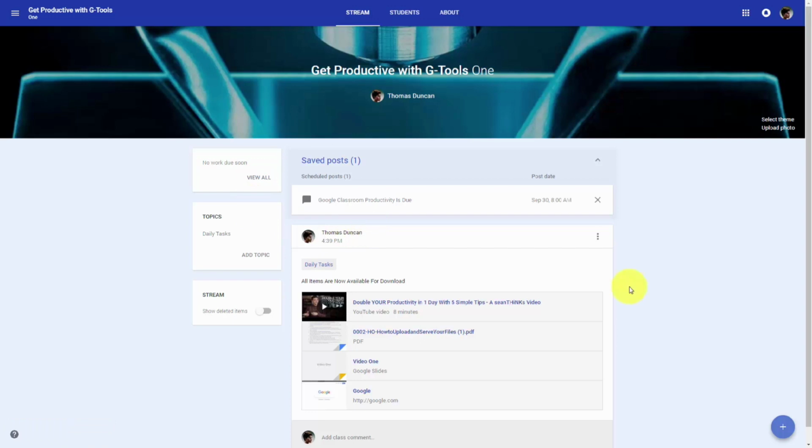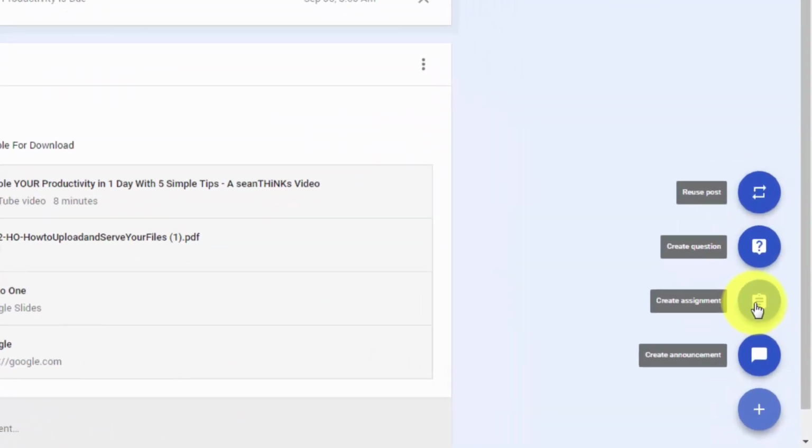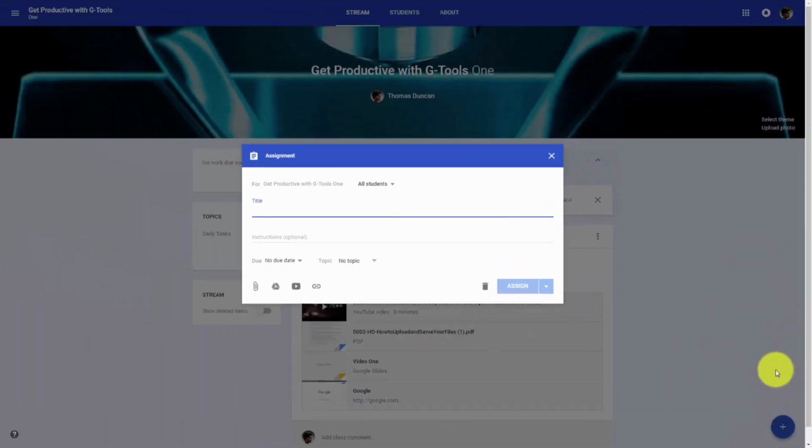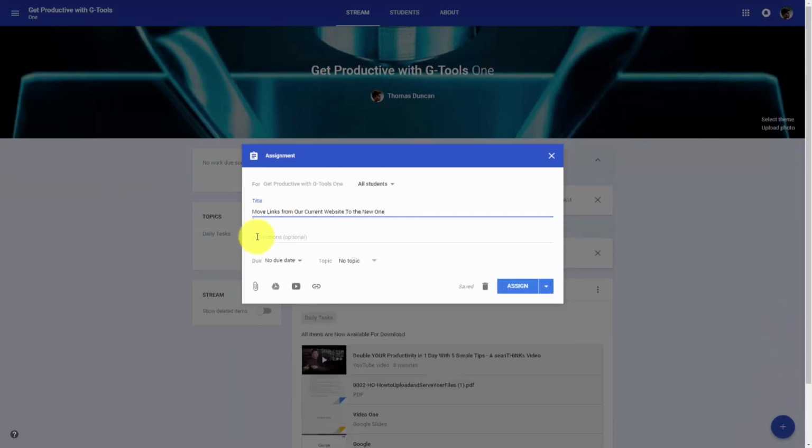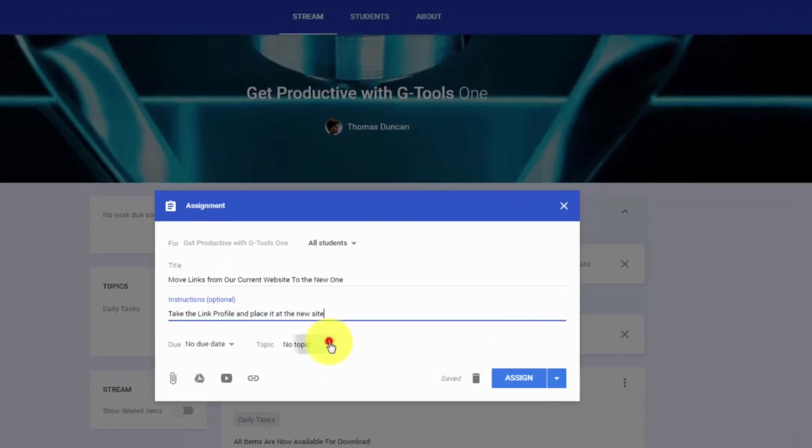Now, what we can also do is to assign a task, and we can do that by creating an assignment. If we click this button, we'll write in the name of the assignment, and then we'll write in the exact instructions. When we do that, we can categorize this with a new topic, or we can place it inside of the same topic that we created earlier.